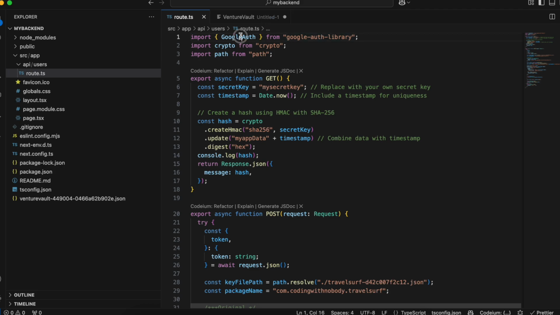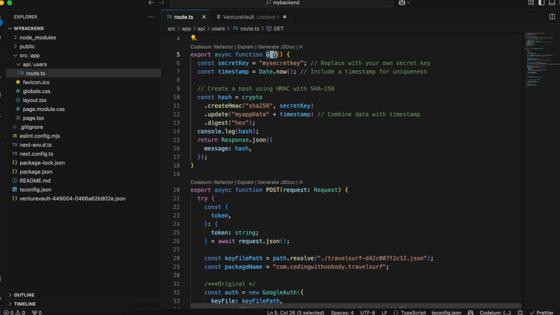So here I'm importing Google Auth from Google Auth library. I'm importing this crypto from Node.js and this path also from Node.js. Okay, I'll tell you why we are using it. So this is the get API endpoint. This get API endpoint will create a hash. Our front end React Native application will call this get API endpoint to get the hash. We will be sending that hash to Google Play Integrity library, and it will create a token for us. So this get endpoint is only to generate the hash.